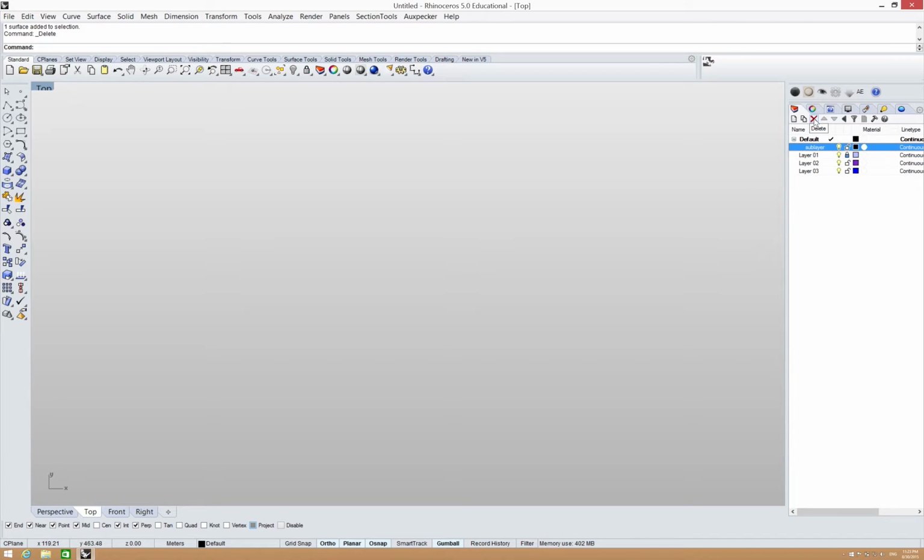We can also delete a layer. So let's go ahead and delete that layer that we just created. We can also move layers up and down in the order. So that can be helpful to organize your layers and your drawing as needed.